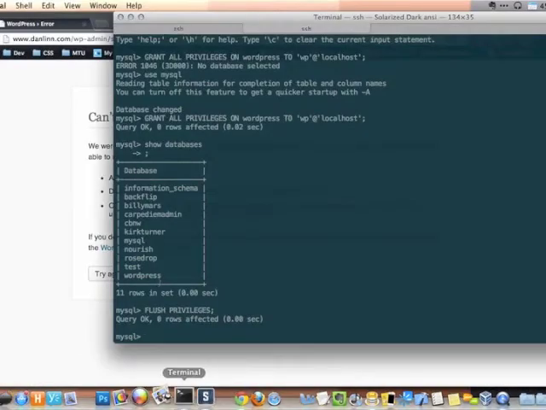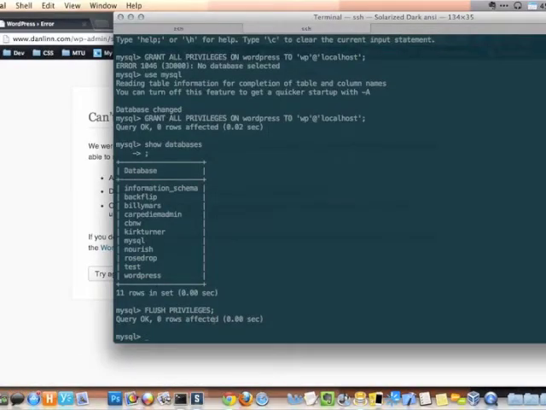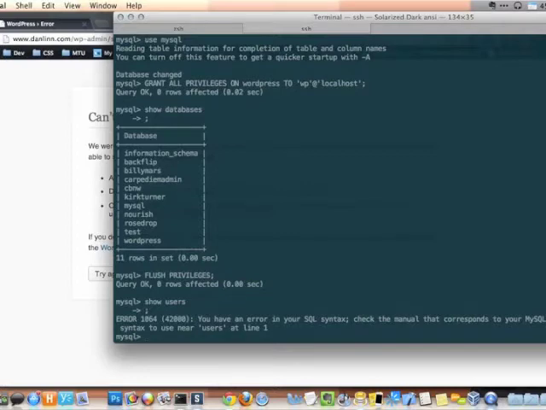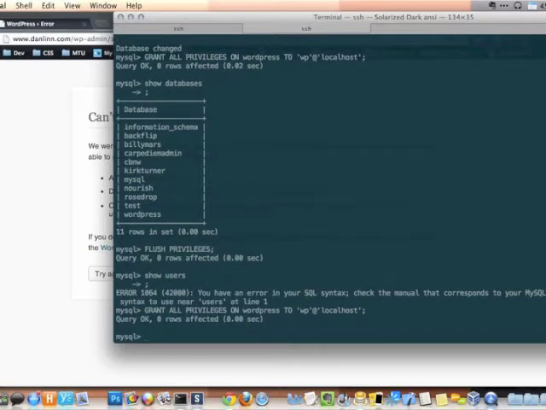Okay. Show users. I think I actually have to look at the table. I'm going to try running my grant: all privileges on WordPress to WP. Man, that looks pretty straightforward. Use information schema. I know that's another.